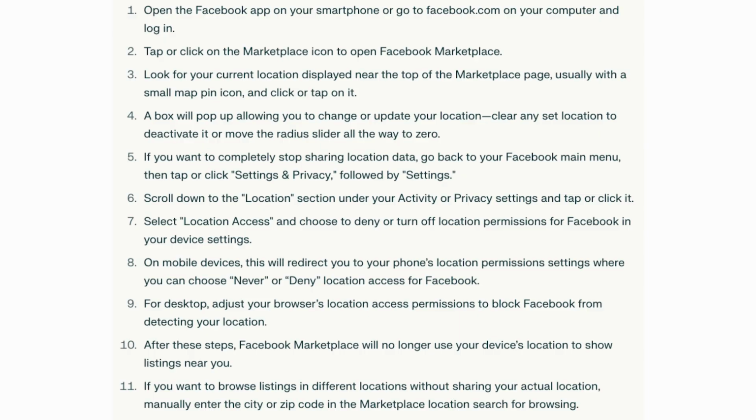Look for your current location displayed near the top of the Marketplace page, usually with a small map pin icon, and click or tap on it. A box will pop up allowing you to change or update your location, clear any set location, to deactivate it, or move the radius slider all the way to 0.